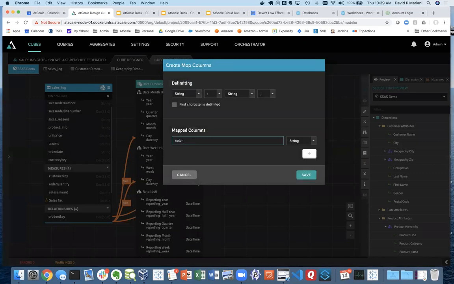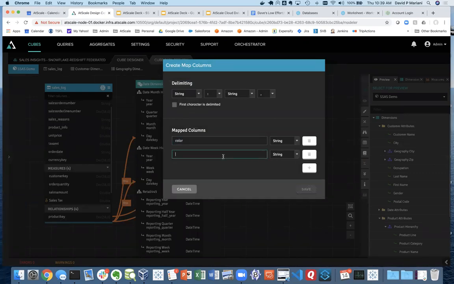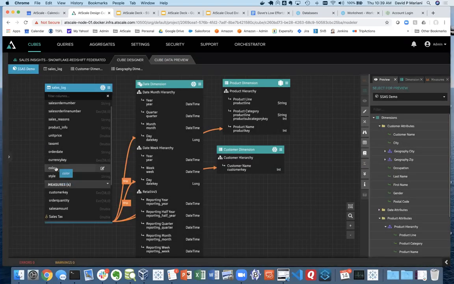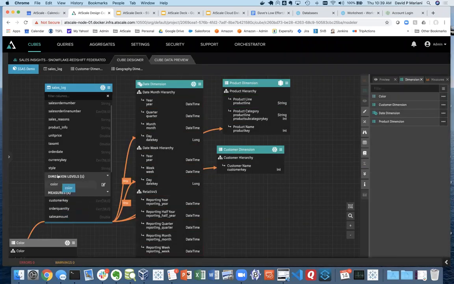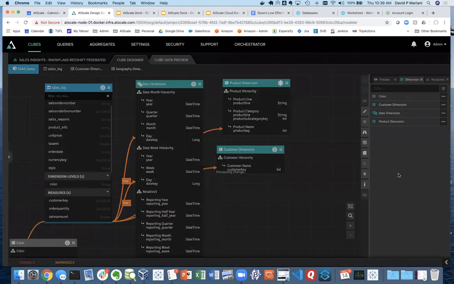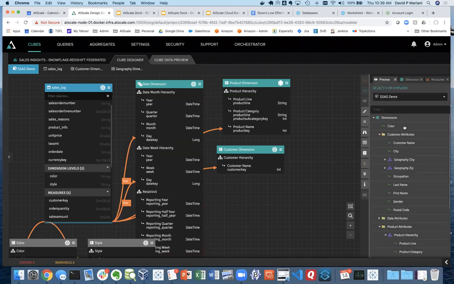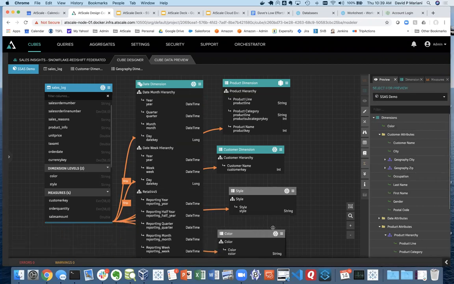So I can say, for example, I want to create a dimension on color and a dimension on style. That's going to create virtual columns you see there in my data set, sales log. Now to turn them into dimensions, I'm not creating dimension tables. All I need to do is go ahead and drag them into the dimension panel. And now I have color and I have style as dimensions in my virtual cube, without having to build dimension tables, without having to go through the process of building a whole new dimension and creating a whole other relationship.